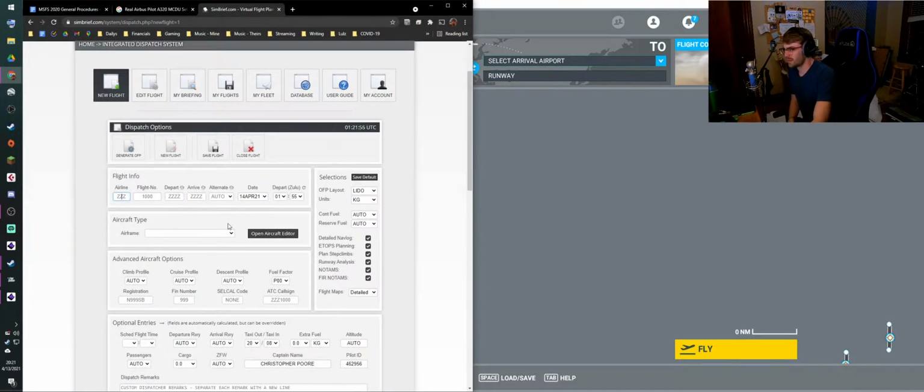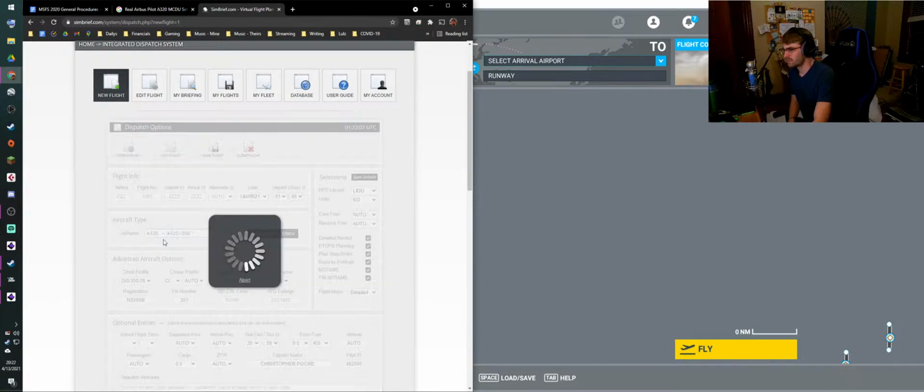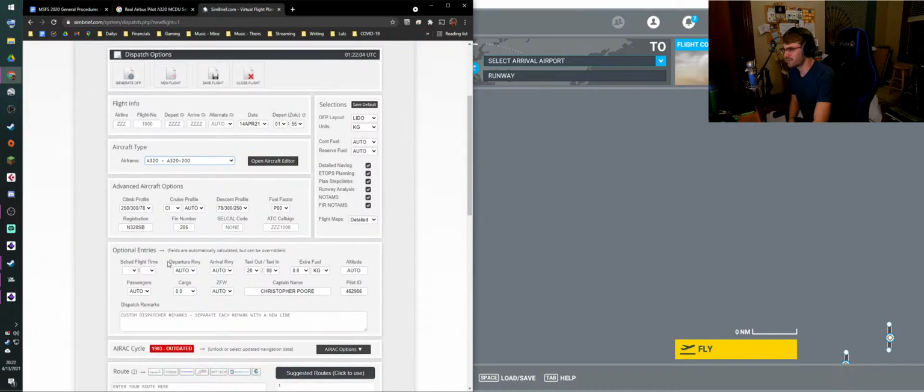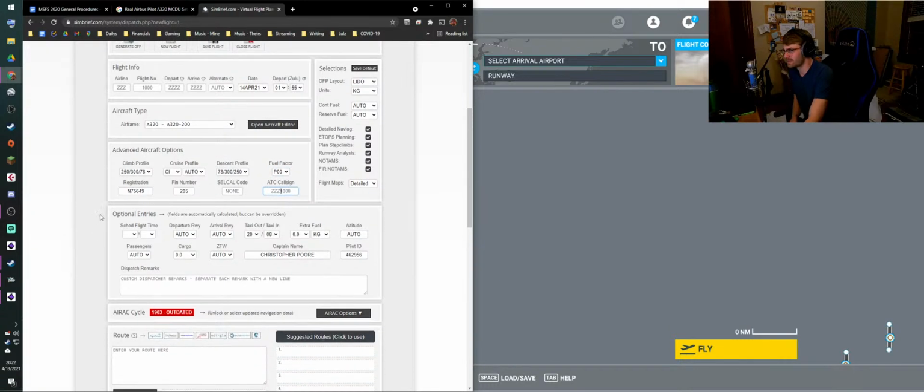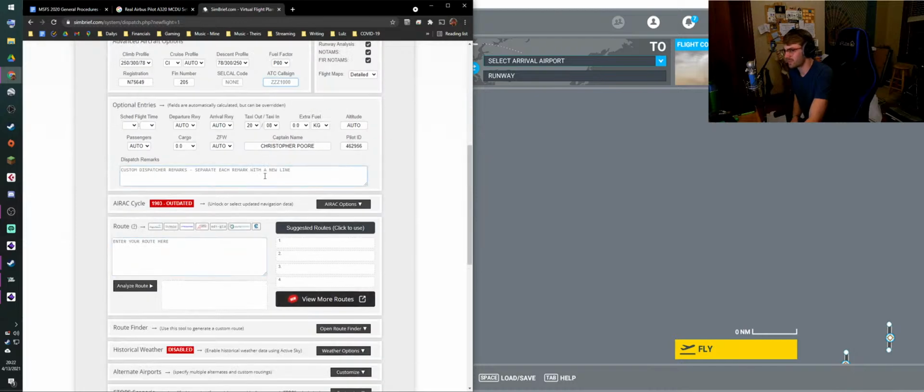Okay, so I don't really care about a lot of this stuff. I will get the right plane though, because I think that does matter, possibly. I will put in my tail number, climb profile, don't know what it is. Don't know what any of this stuff is. Don't know what fuel factor is. Yeah, just really don't know what any of this is, so that is fine. Optional stuff I'm not going to worry about.